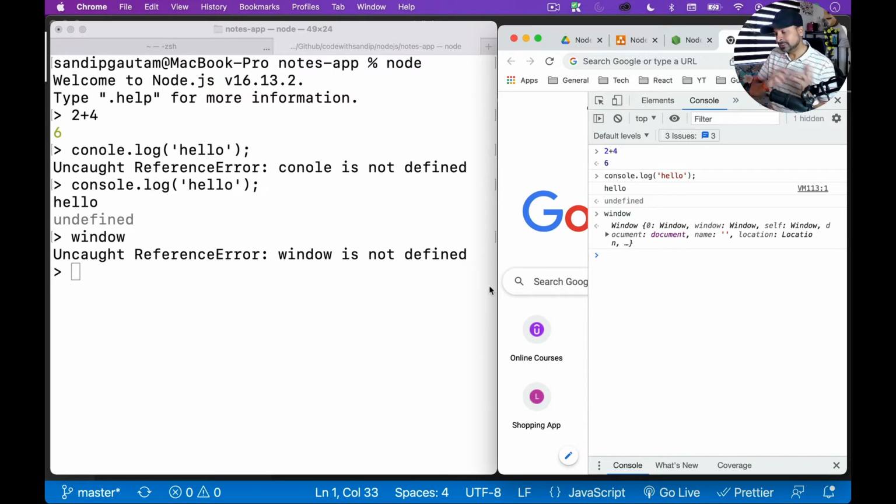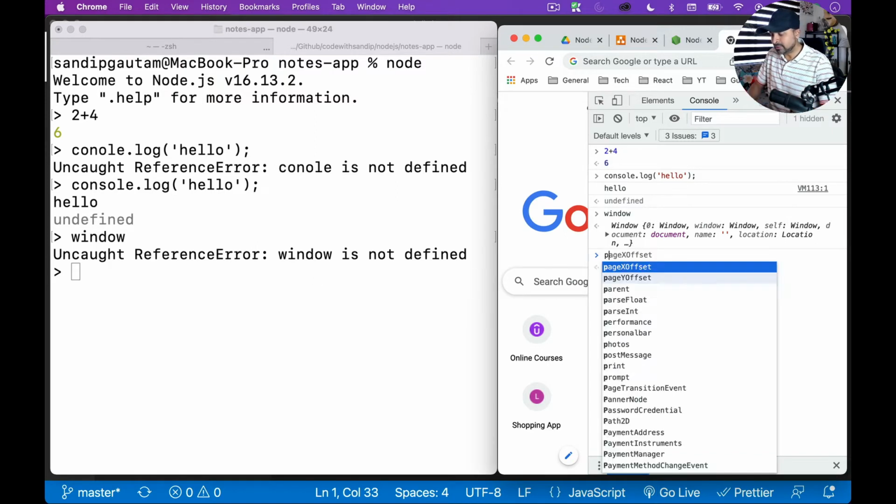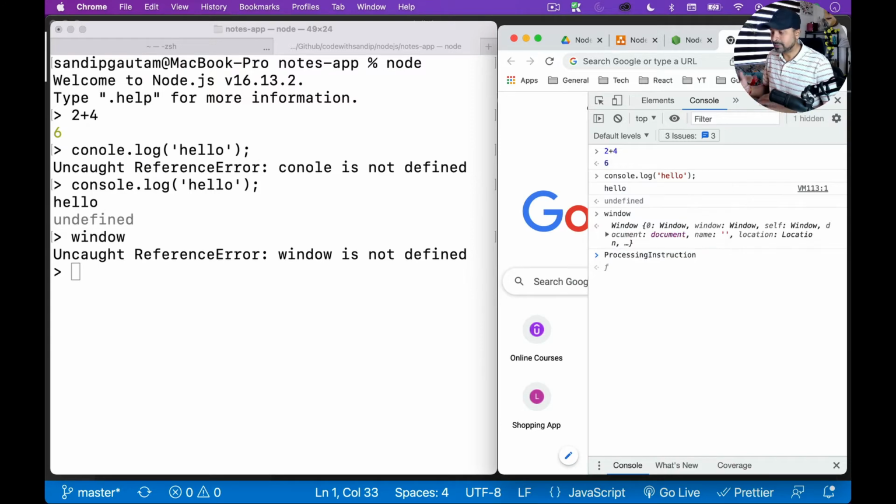I'll give you the vice versa example here. If I type something called process, and if I press enter, I want process actually, and it's suggesting some auto suggestions. How can I type process? Let me try once again. I'm going to escape. See that? Same uncaught reference error, window is not defined. We got a similar kind of error here.